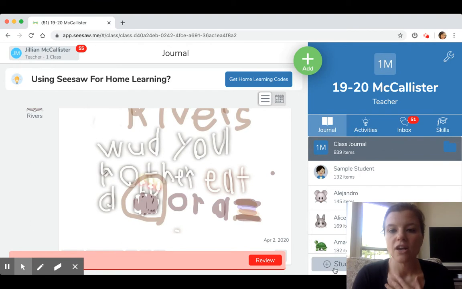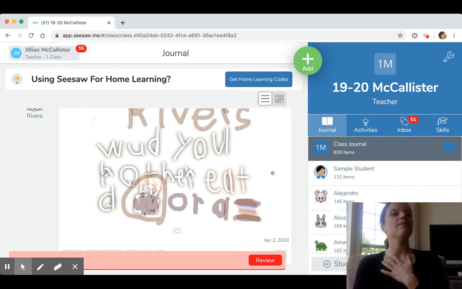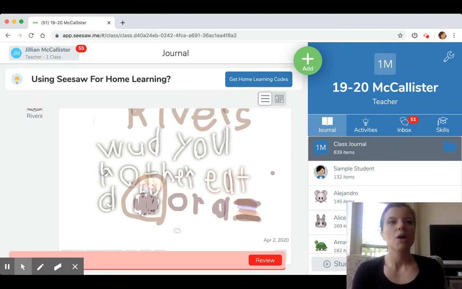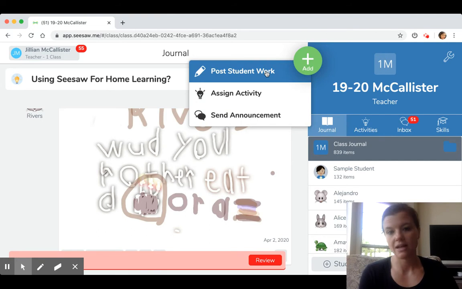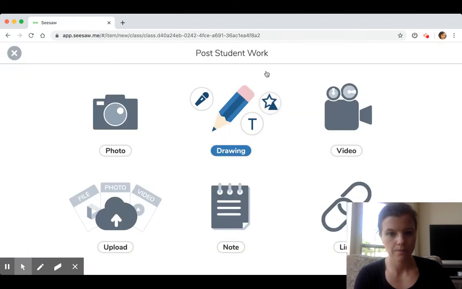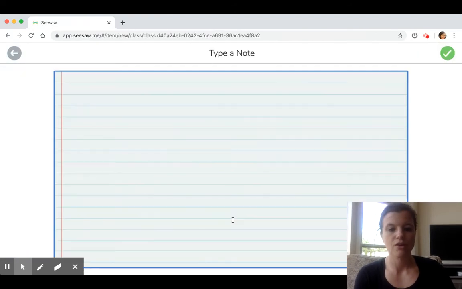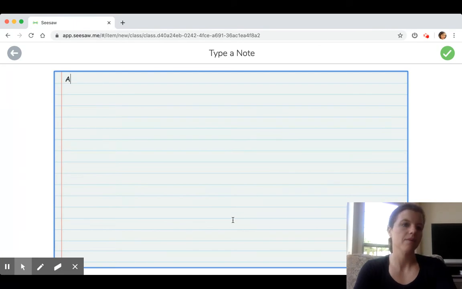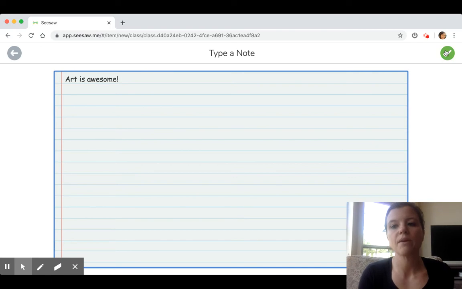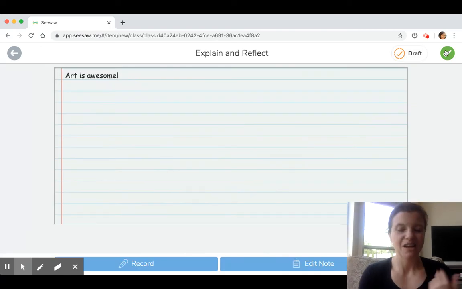So to get started on putting a post into a folder, we're going to press the add button. We're going to press post to student work. I'm going to create a note that says art is awesome. Okay, I'm going to press the check mark. Press the check mark again.